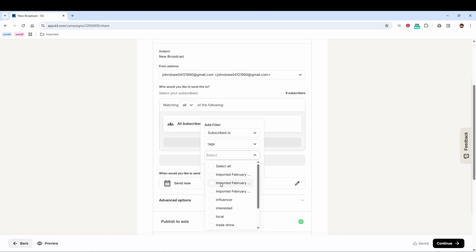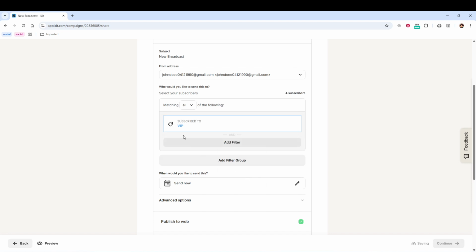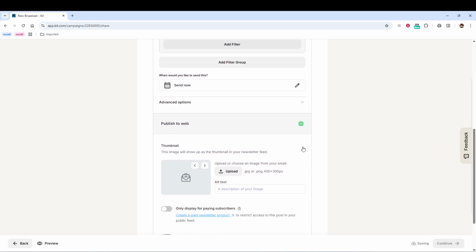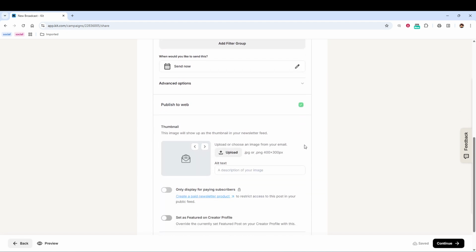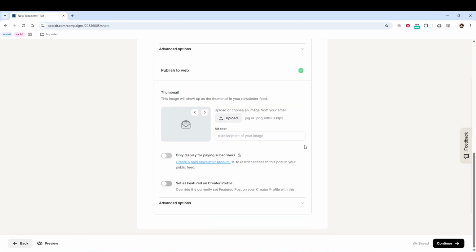After you choose Tag, you'll see a list of all the tags in your account. Select the tag or tags that match the group you want to send this email to. For example, you might choose a tag for new customers, webinar attendees, or people interested in a particular topic. Once you've selected the correct tag or combination of tags, click Add Filter. You should now see your filter applied, confirming that this broadcast is limited to those tagged subscribers. With your recipients set, click Continue again.